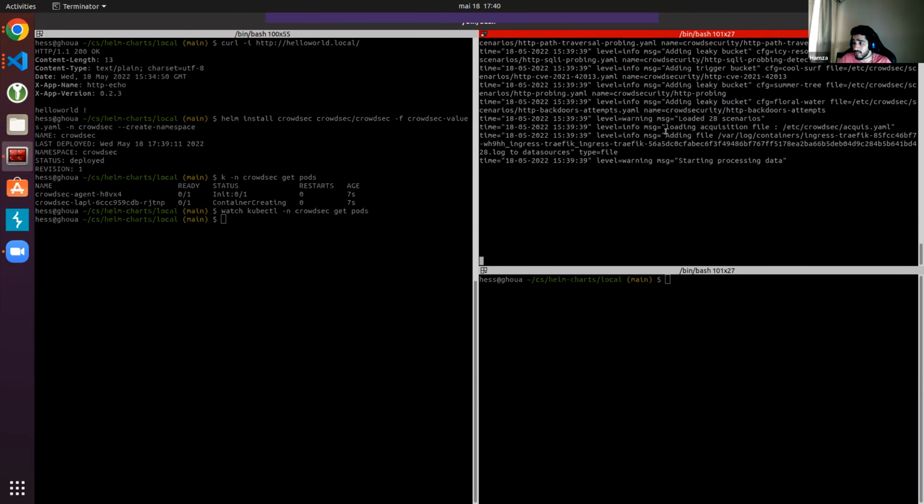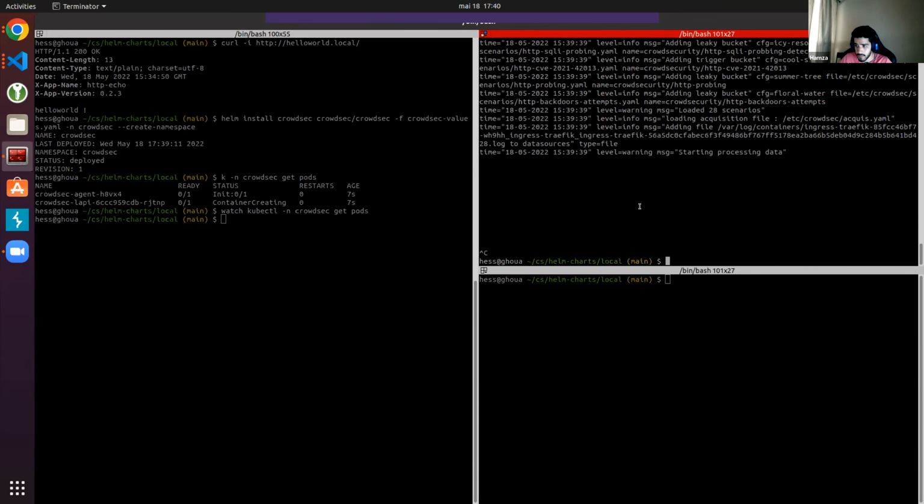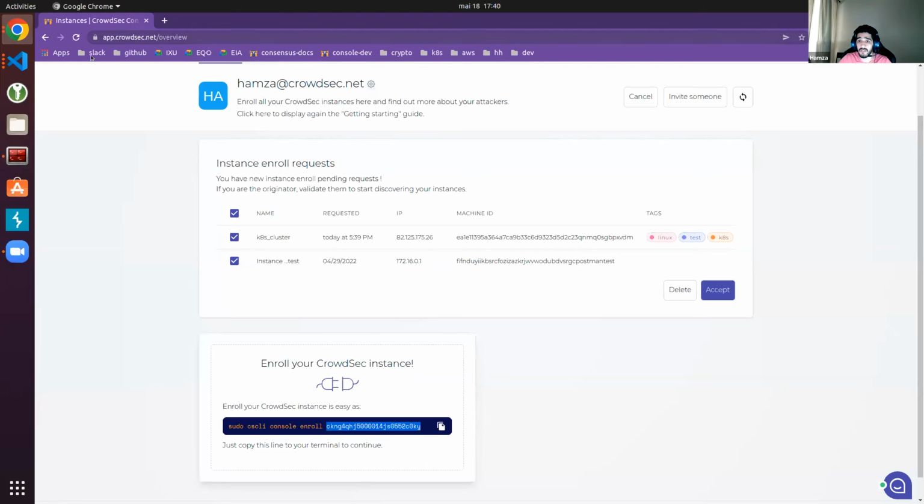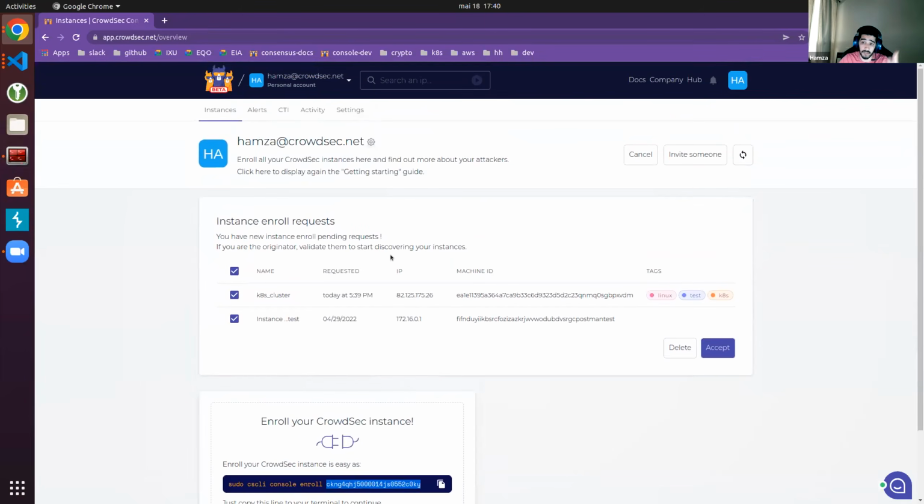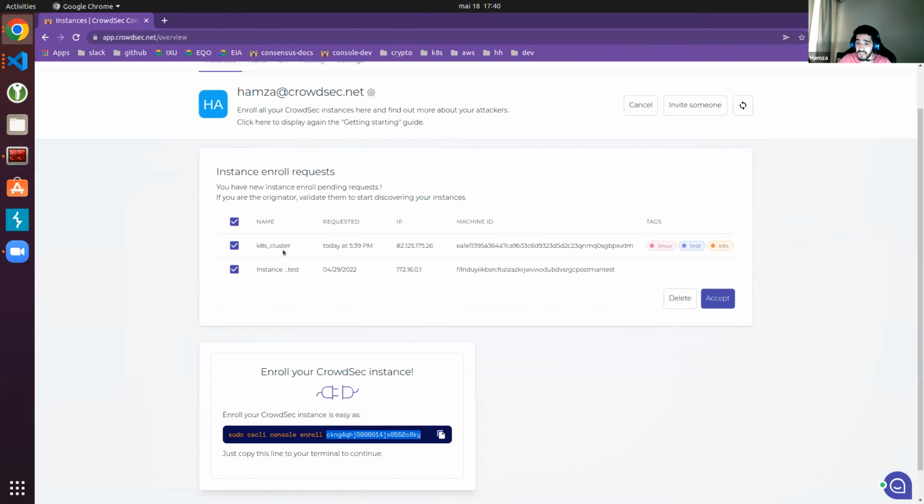Here we can see that it added this file. So this one is the file from the node that we have. And now what we'll do is, of course, sorry, I just forgot to kill the CrowdSec LAPI, the local API, and I also forgot to show you the enrollment process.